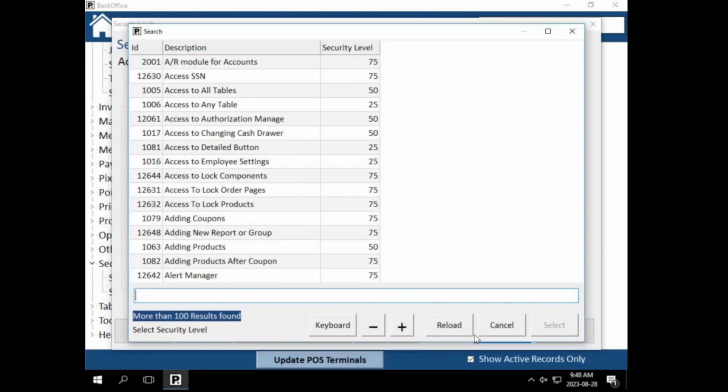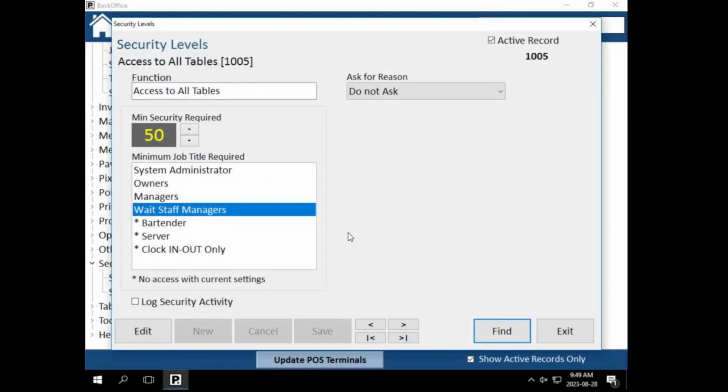So in the case of something where you want to decrease the access so that a bartender or server can use it, well, the message is going to pop up with the actual description. So then you can take that description, type it in the search function, and go ahead and make that change.